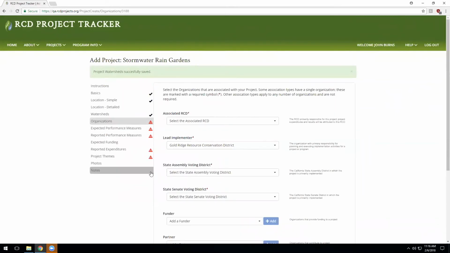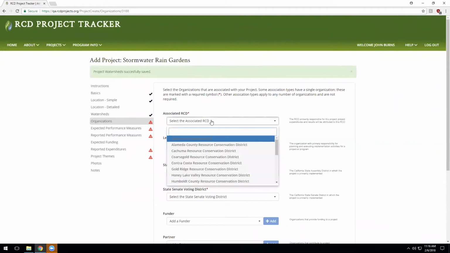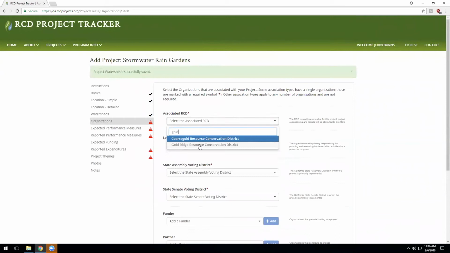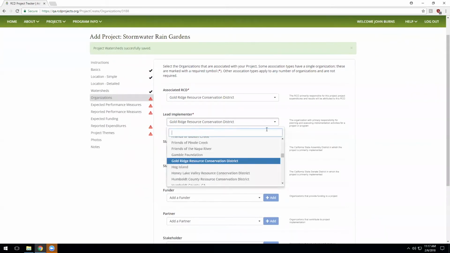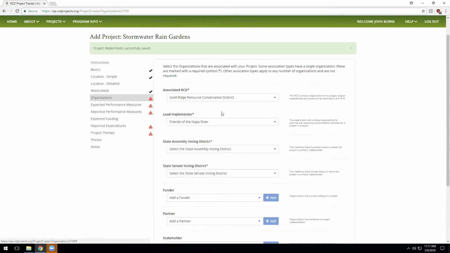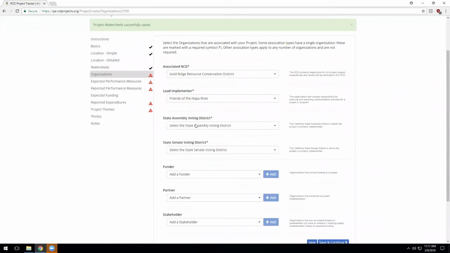Next, the system asks me which organizations have helped participate in this project. I'm first asked who is the RCD who would be primarily responsible for the implementation of the project. Then asked who the lead implementing organization might be. This could be the same as the associated RCD for the project, or it might be implemented by another organization. In this case, let's say that the Friends of the Napa River are the lead implementer.